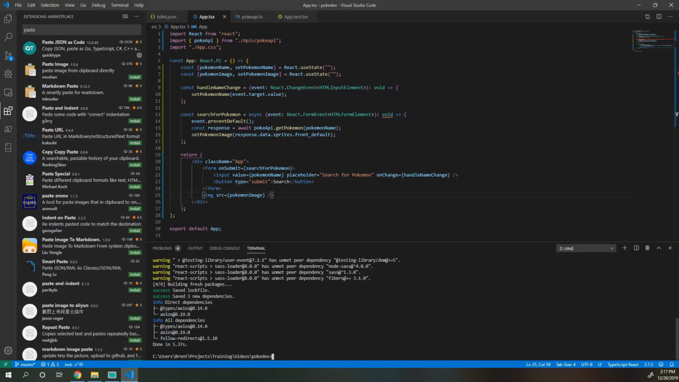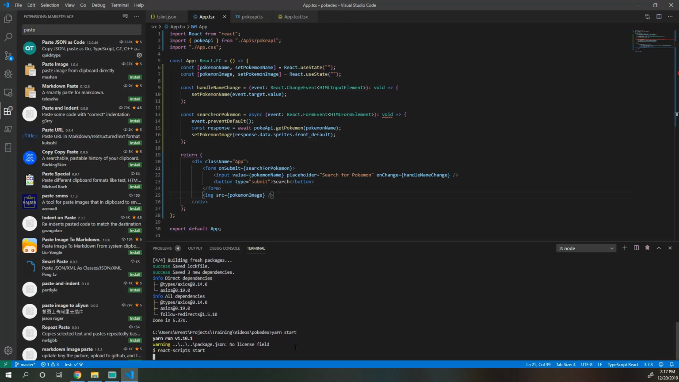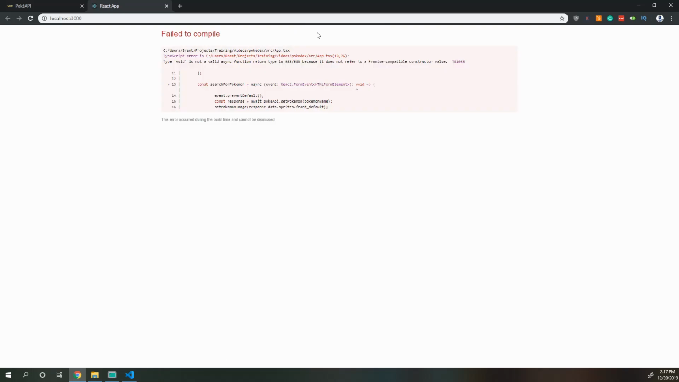Oh, yep, I forgot to start our application back up. So we'll say yarn start again. Once it loads, we'll go ahead and search for a Pokemon. Oh, doesn't like something. Okay, so here's a good example of what a TypeScript compilation error looks like in the browser. As you can see, it says type void is not a valid async function return type in ES5 because it does not refer to a promise compatible constructor value. And it tells us it's on line 13 at the void right there.